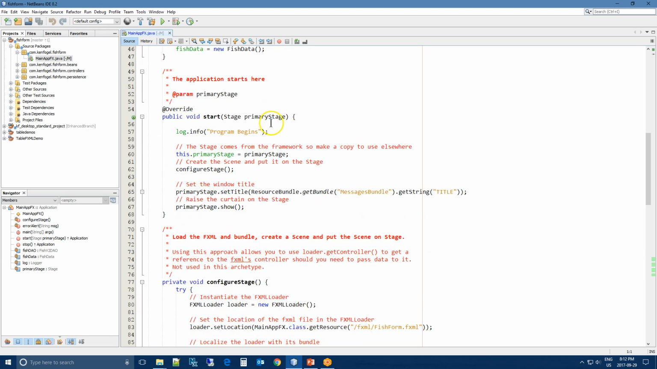Every JavaFX application must have a start method. We see the @override to remind us that this is coming to us from our superclass. Must be called start, and it receives as a parameter stage primary stage. The stage is our window. This is created for us by the application.